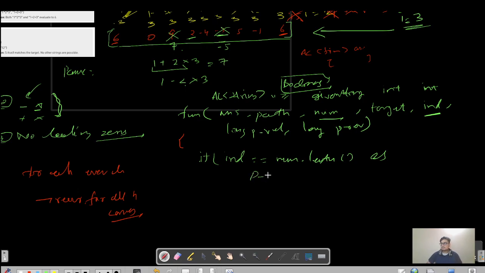And what you have to compare is that your path value is equals to target or not, correct? So you will check that if path value is equals to target, then you will include that path in your answer. So I will say answer dot add path, and then we will return. So this would be our first base case.